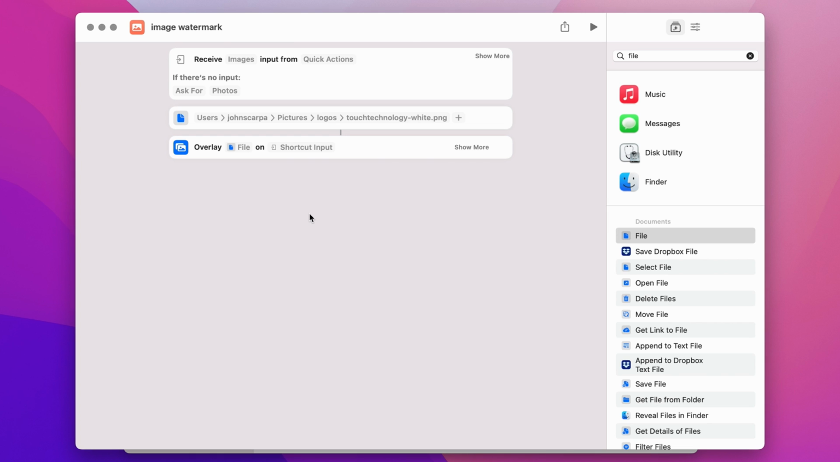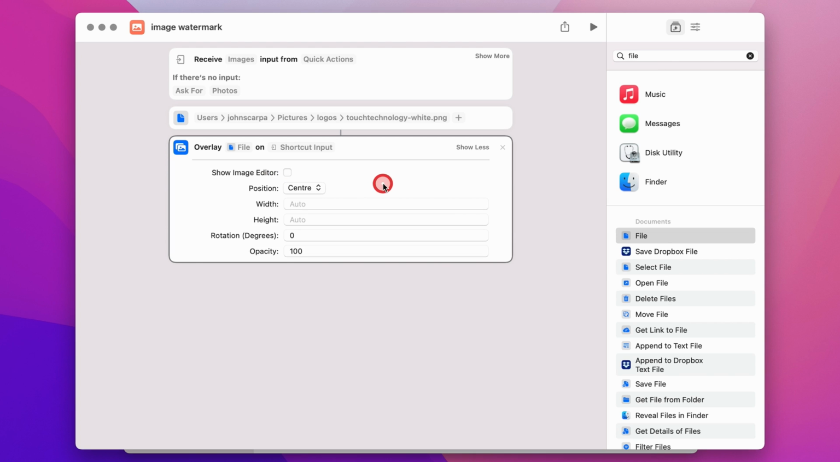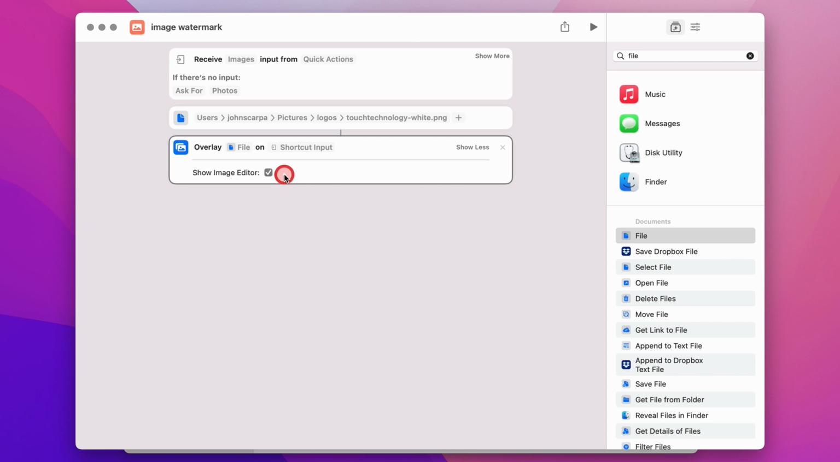So if you've done everything right so far, you should have these three different sheets. You've got your receive input, you have your image, and then you have your overlay file on shortcut input. If you click on show more on the overlay action, there's an option to show the image editor or to not show the editor. So if we leave it ticked at this stage, let's just go and quickly test our progress so far.